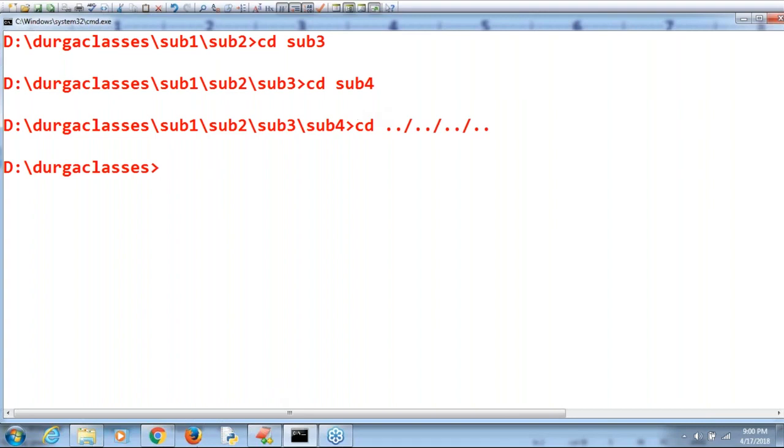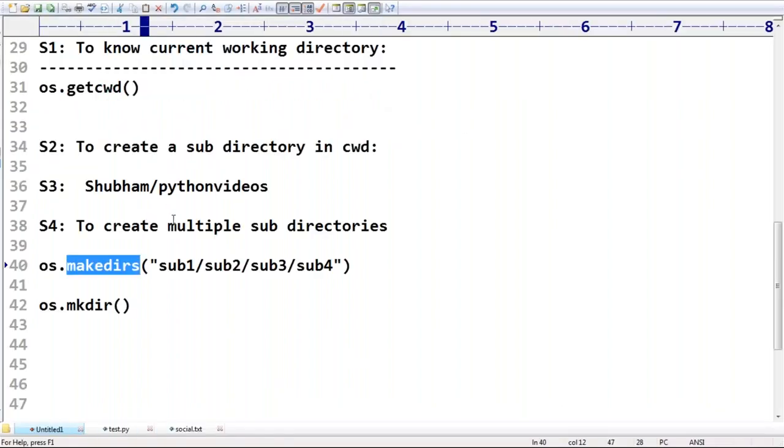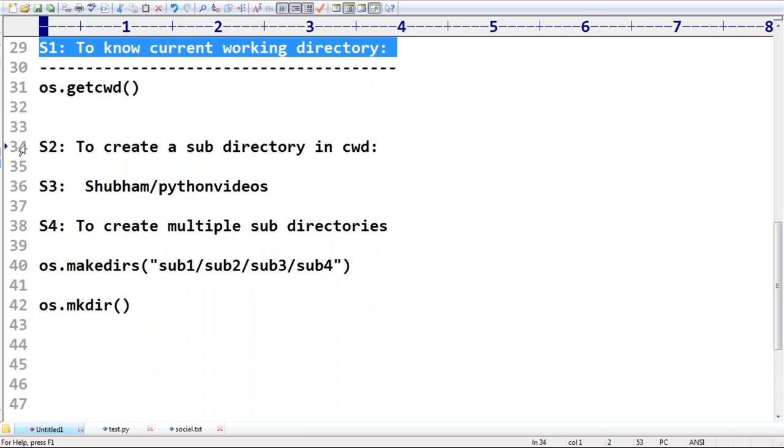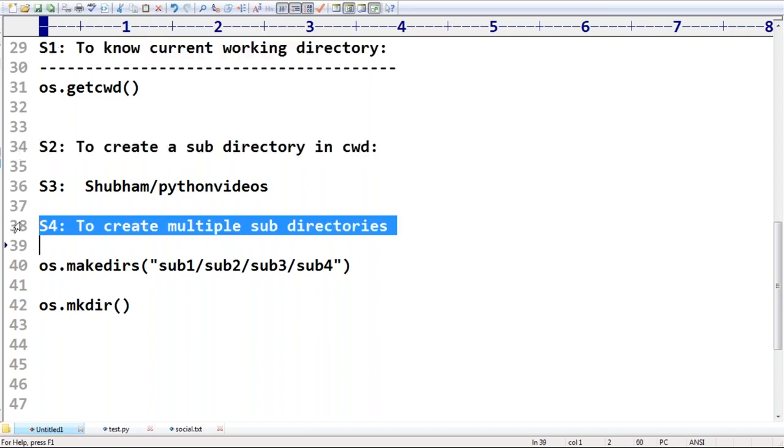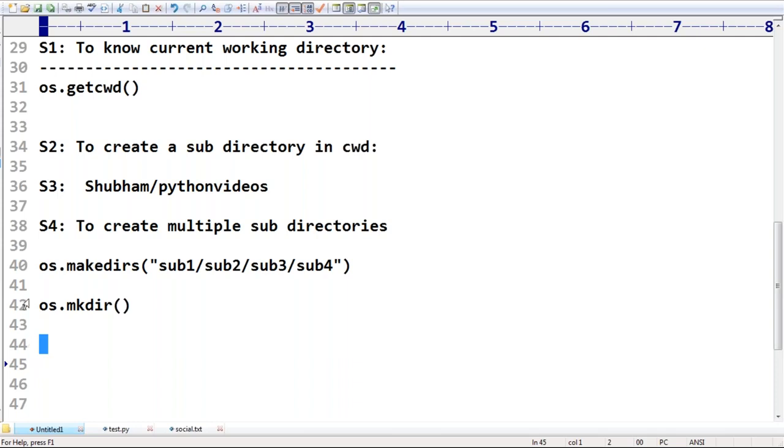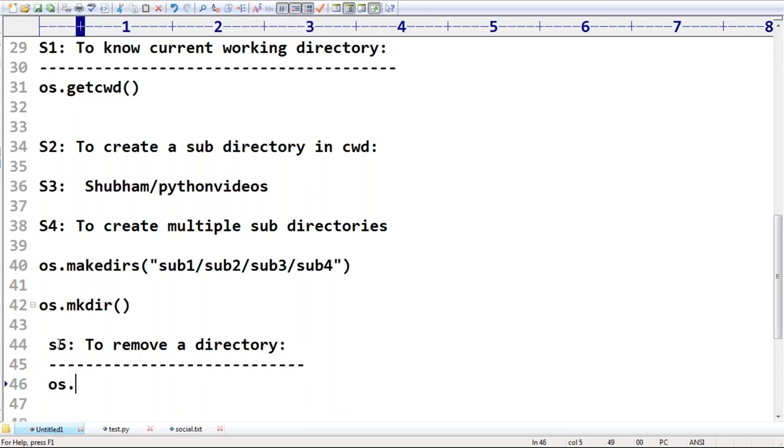Now my next scenario, after this is clear: there are multiple scenarios we are going to discuss. If anything is in your mind, maybe wait to see whether it will be covered. So how to know the current working directory, to create a particular subdirectory, to create multiple subdirectories. Next scenario: to remove a directory. I want to remove a directory. What is the function we require to call? os.rmdir, like mkdir, rmdir.